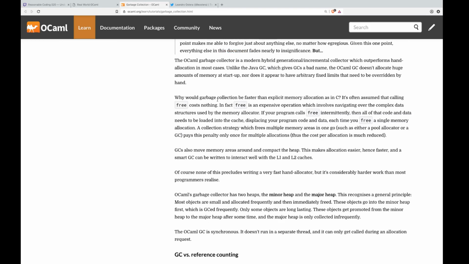Why would garbage collection be faster than explicit memory allocations as in C? It's often assumed that calling free costs nothing. In fact, free is an expensive operation which involves navigating over the complex data structures used by the memory allocator. If your program calls free intermittently, then all of that code and data needs to be loaded into cache, displacing your program code and data each time you free a single memory allocation.